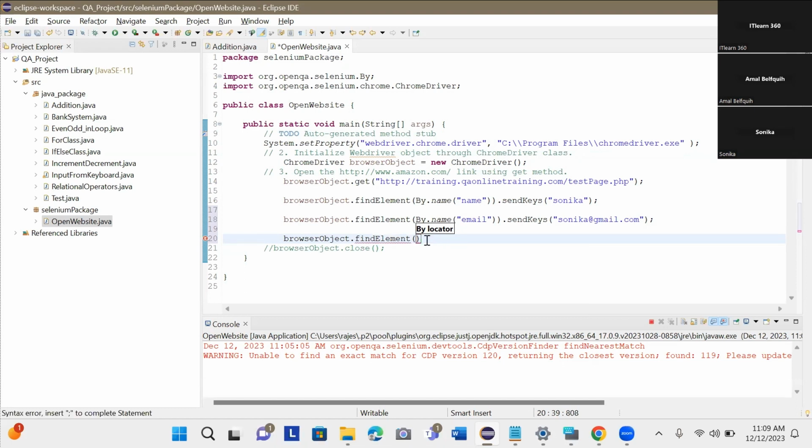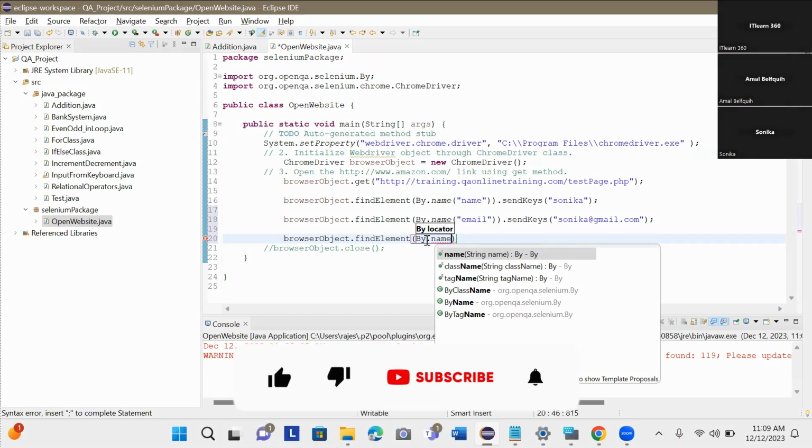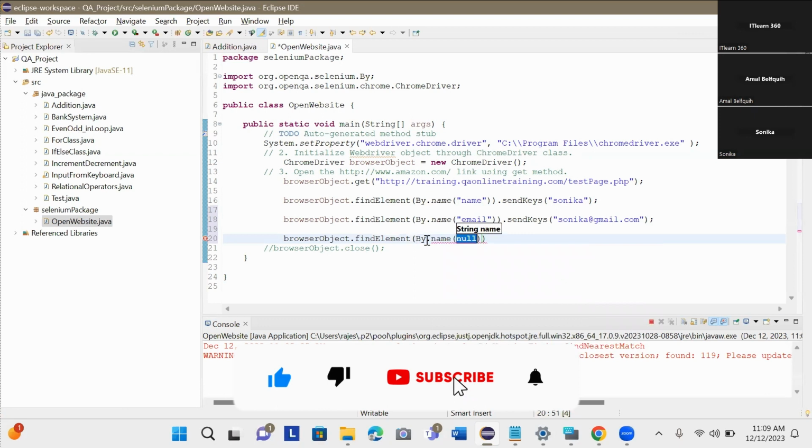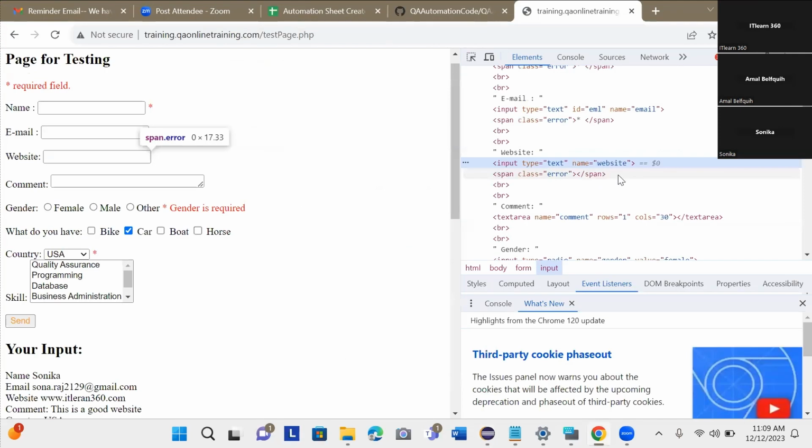Write by dot name. Take it from the hint. No need to type. Just press enter. Once that thing is visible in the hint, just take it from there. Remove that null, and again give double quotes there. For copying every value, you will have double quotes, so it's better you give the double quotes beforehand and just go and copy the website.